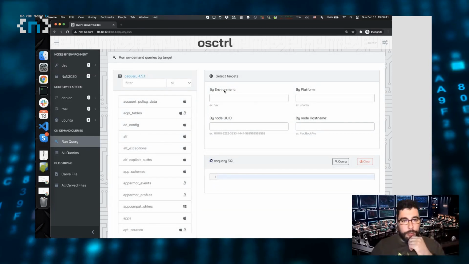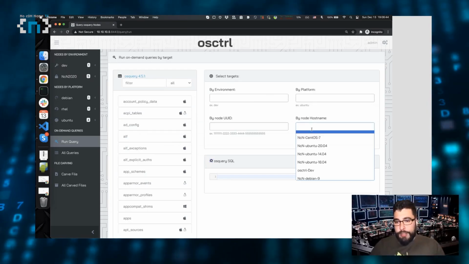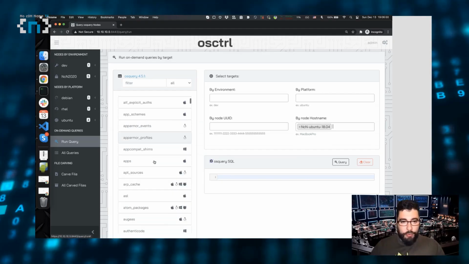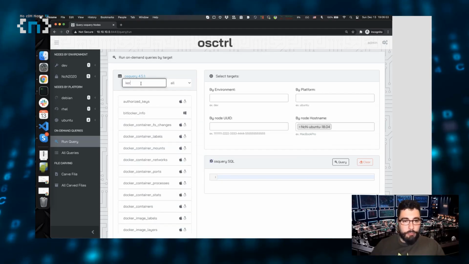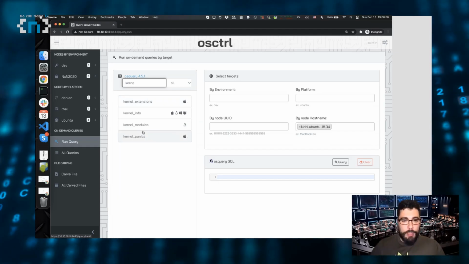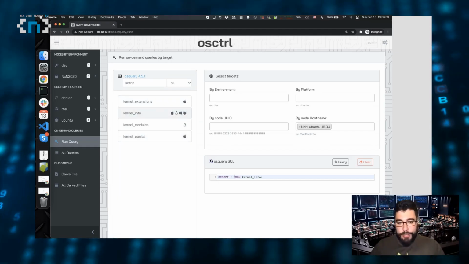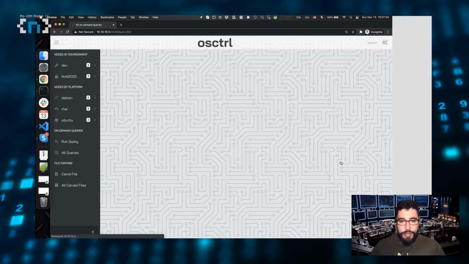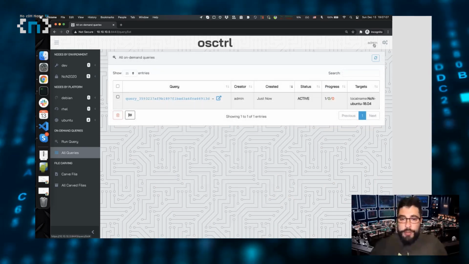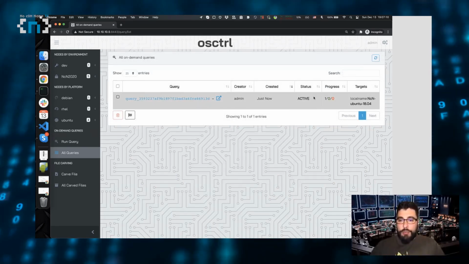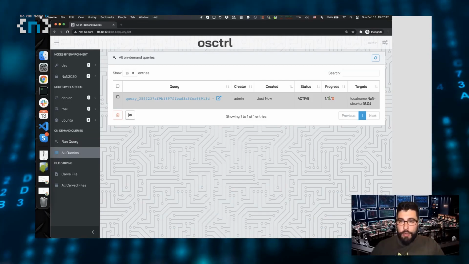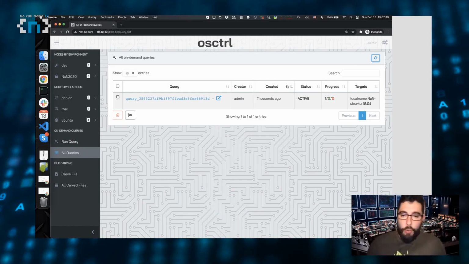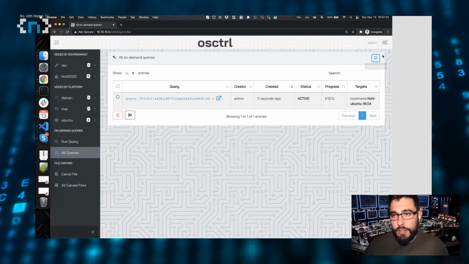Let's say that we want to run an on-demand query. Let's say we're going to run this on the Ubuntu 18. I want to get some information about the kernel, so let's do kernel info for this machine. I want to select star from kernel info in this box. So we just run this. The creator is admin because that's the default user that we created. The creation has been just now. The status is active. This is the progress, and this is if everything goes well, and if there is an error. The on-demand queries take around 20-something seconds, so it will take a little bit.